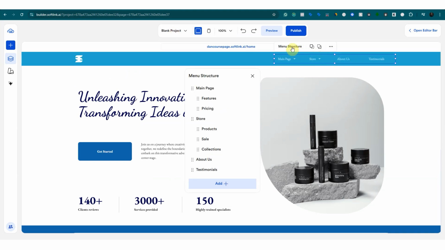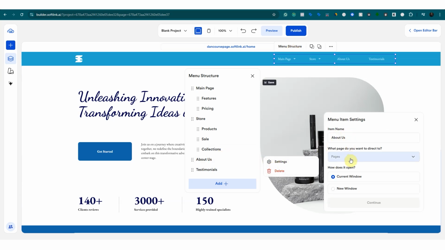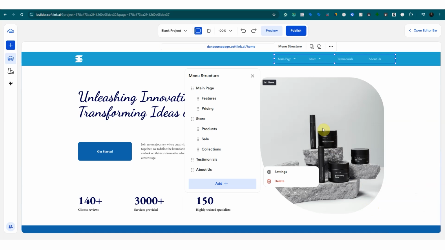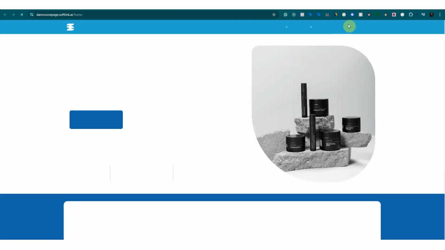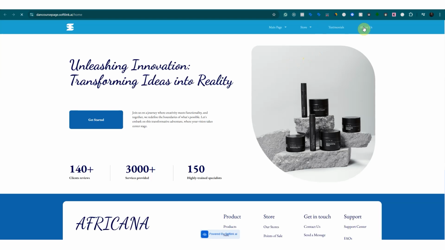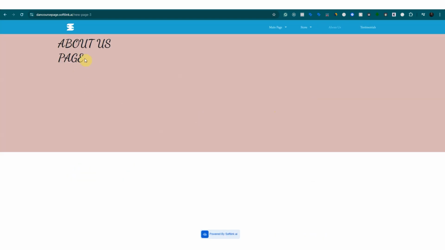So you click on menu structure, and from the menu structure you go to about us here, settings, you attach it to the about us page. So you say where do you want to direct it to? About us. Open a new window. Okay, and that's it. So if you open this and you click on about us, that's about us here on a new window.